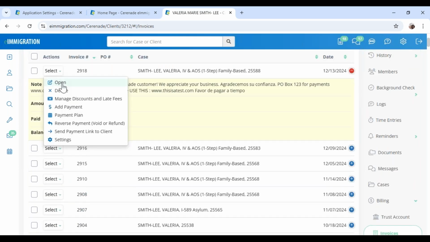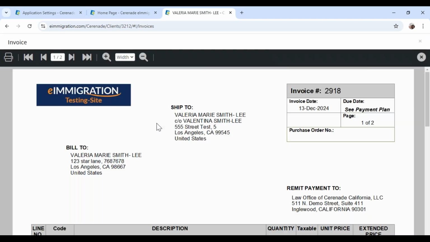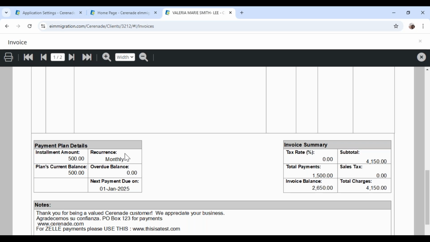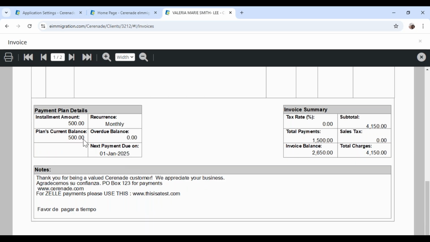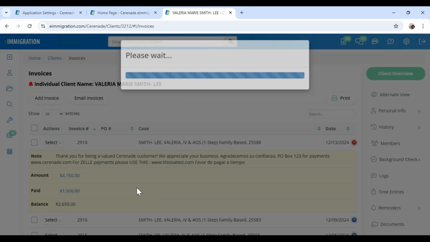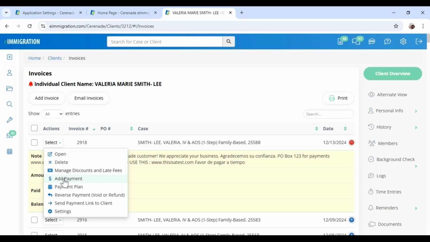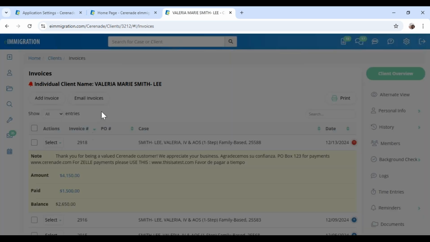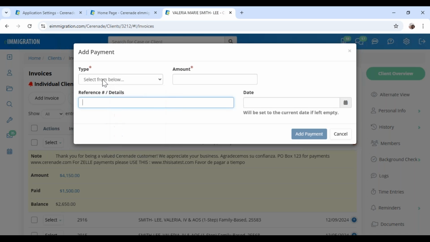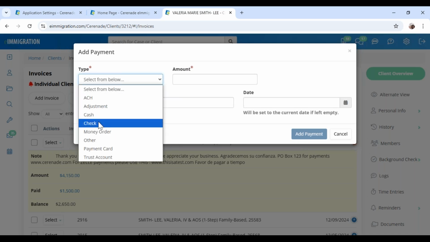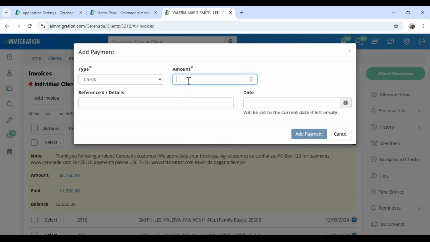What I like about this is, for example, let's reopen. She's now on a payment plan. Look at the due date. It says here that she's going to pay $500 every month starting on January 1st. But what if she wants to apply a check, maybe brings a check today? So I'm going to add the payment. Here's the type of payment. I'll say check, and the amount of the check is $150. Check number is this. The date of the check is today. And then I add the payment.